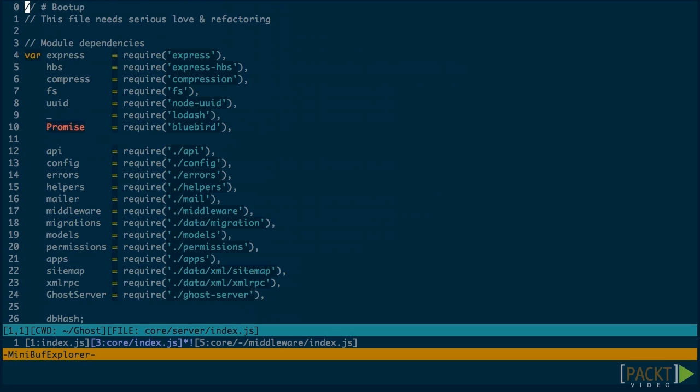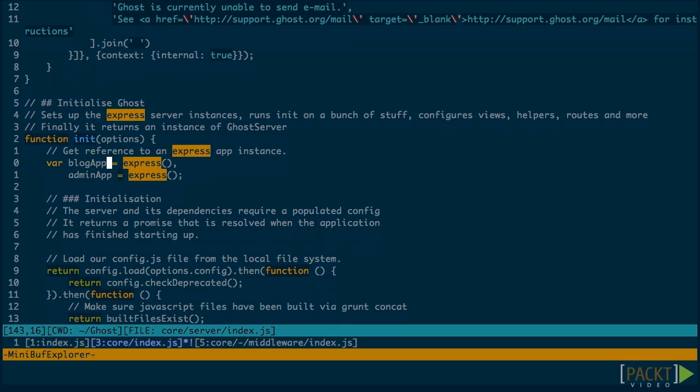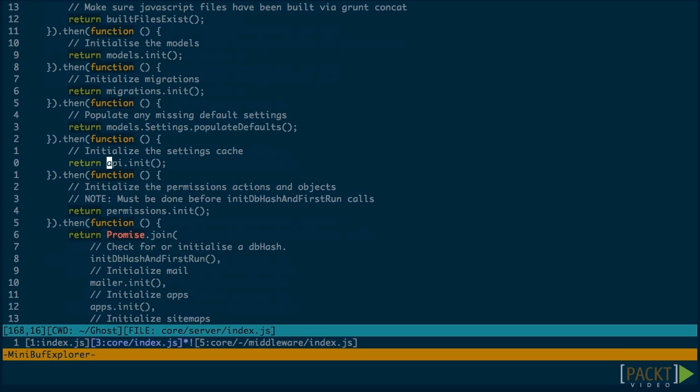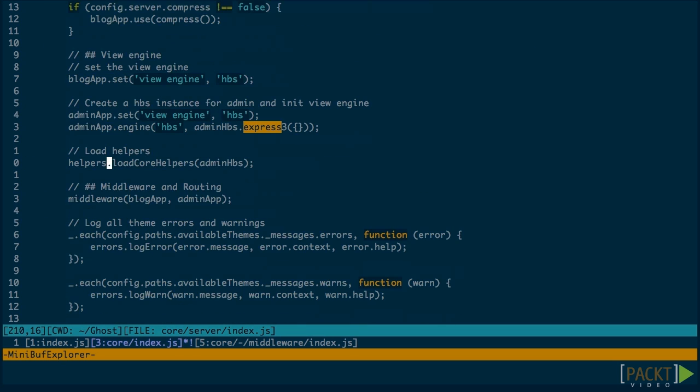Let's take a look if we can see where our application is created. If we search for Express, we can see in the initialization function that it creates two applications, one for the blog and one for the admin section. There's quite a lot going on and we don't have much time, but if you're interested, you can scroll through this file and see how the configuration is loaded and models are initialized, how templates are rendered, compression is set up, and how things like the view engine are configured for Express.